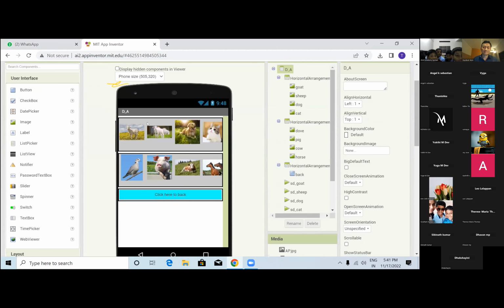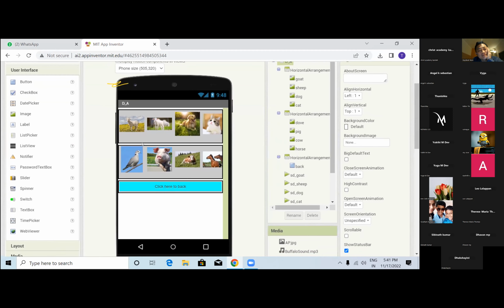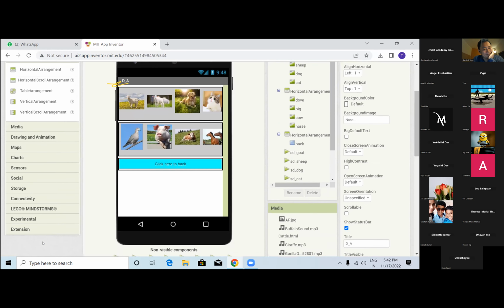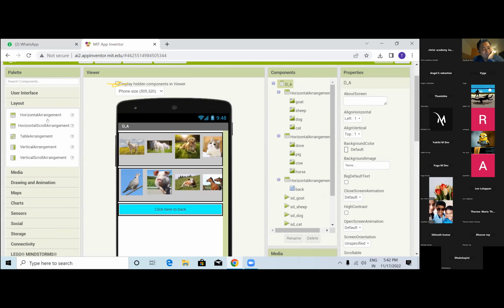Here I have added 2 alignments. So where can we get the alignments, meaning the layouts? You can search it in search components. In the user interfaces? No. Horizontal arrangement, where can we get the layouts? You can search it in search components or in the layout. Yeah, we can get the horizontal arrangement in the layouts like here. But it's a bit easier in the search components, right?